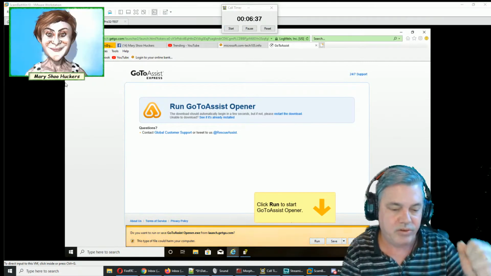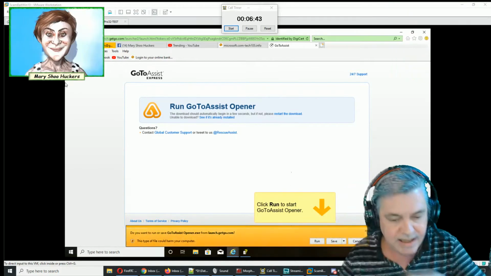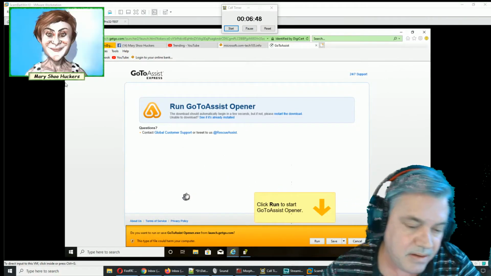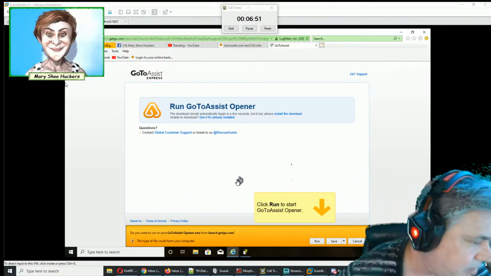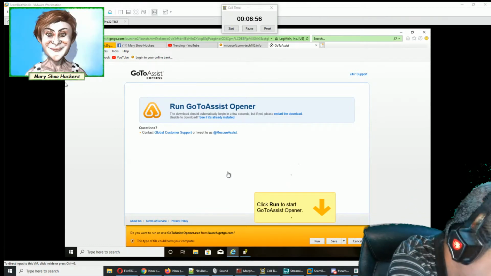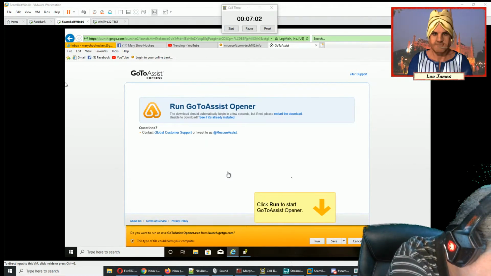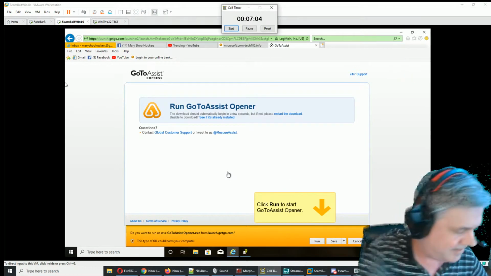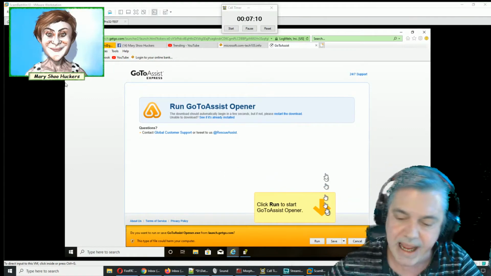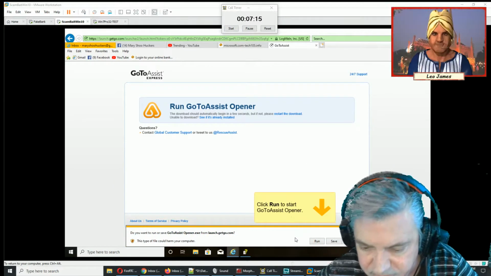Do you want to run or save Photo Assist Opener exe from launch.getgo.com? This type of file could harm your computer. Why does it say that? It's going to harm my computer. Because your computer is infected with viruses right now, so it's not giving you the right information. And then it says to click on run, save, or cancel. Which one should I click on? Hit run. Okay.